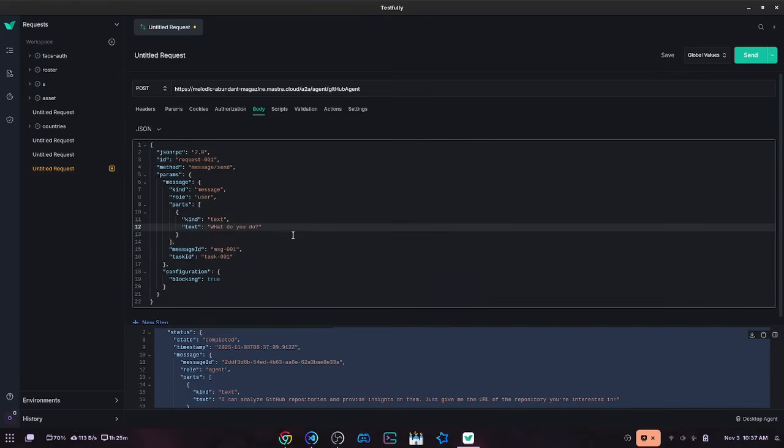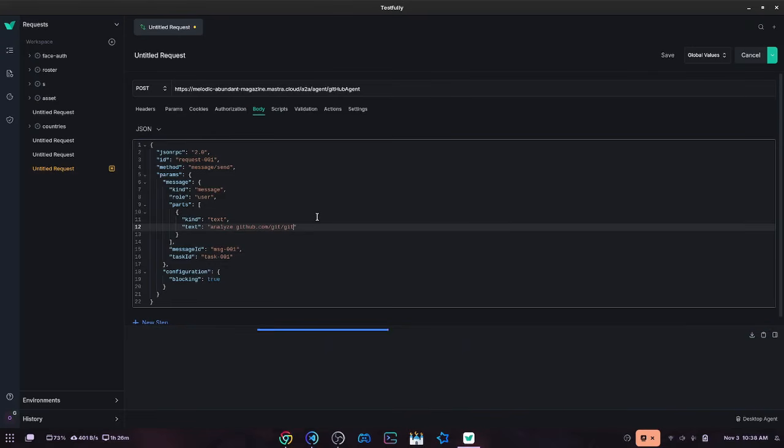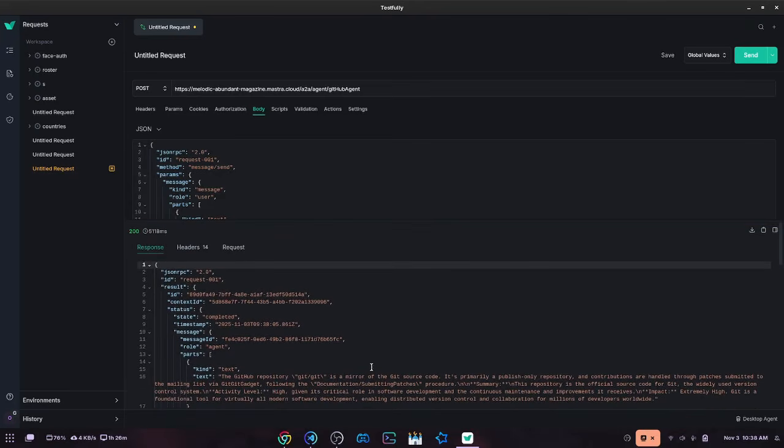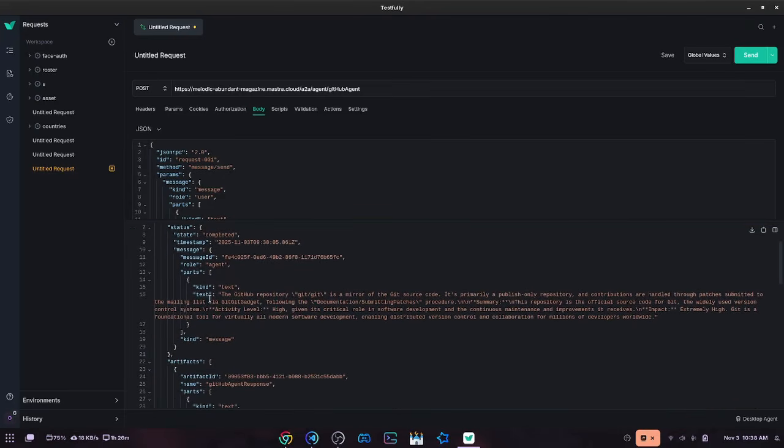So now let's just come up here and swap this to analyze github.com/git/git. Nice. So you can see here that it says the GitHub repository git/git is a mirror of the Git source code. It does and all of that.